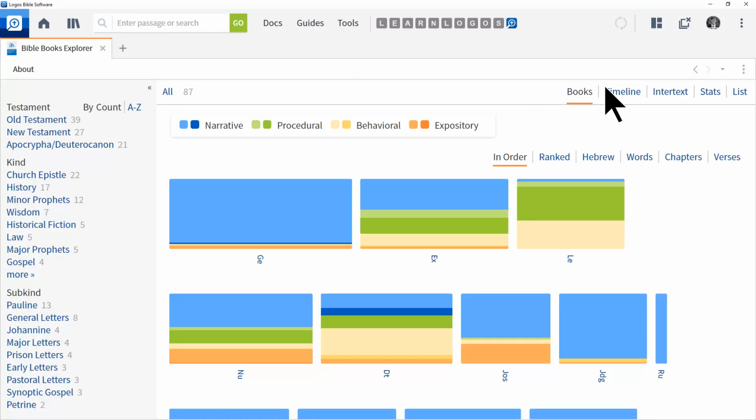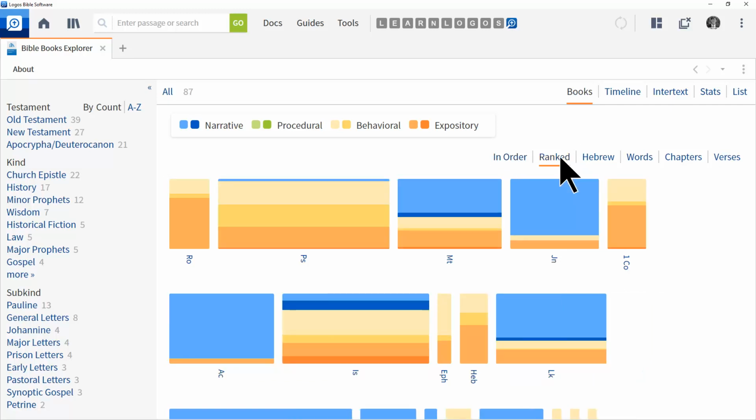Let's change our view by clicking on Ranked, located here. Now, Ranked is a little bit different. It reorders the books by the number of citations in the Logos library. So according to this chart, Romans is the most cited. Then comes Psalms, Matthew, John, etc. So this is a little bit different, but again, it's another way of looking at the same information.